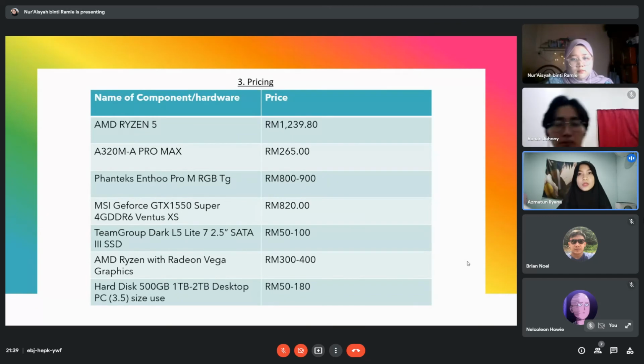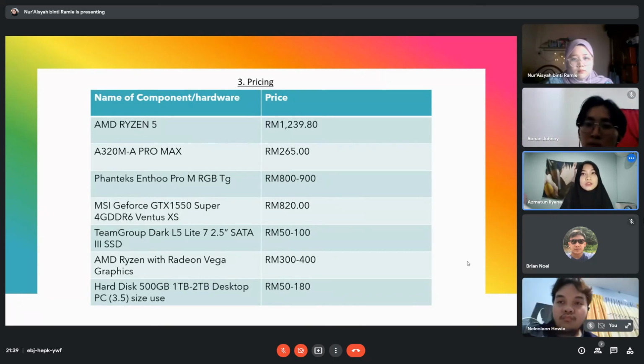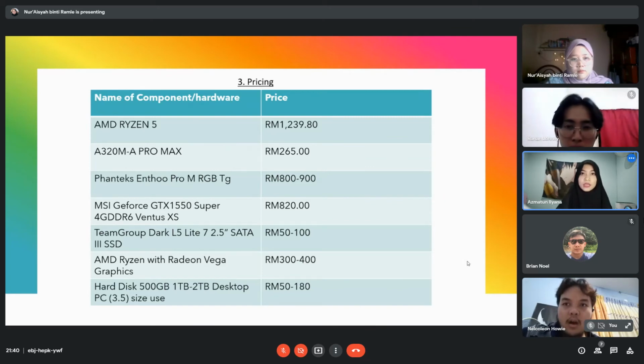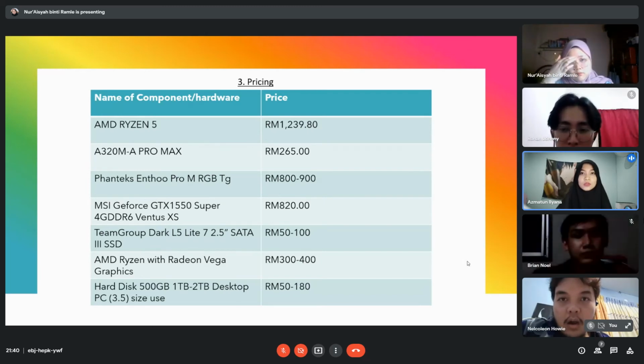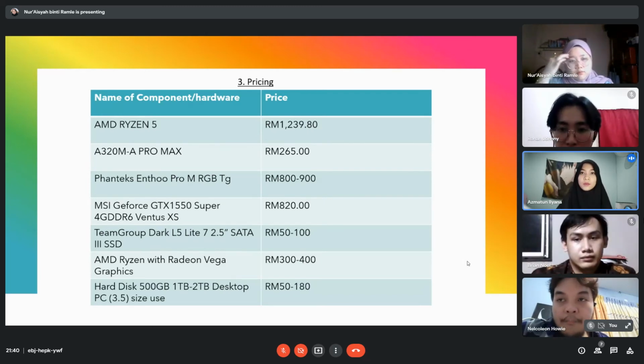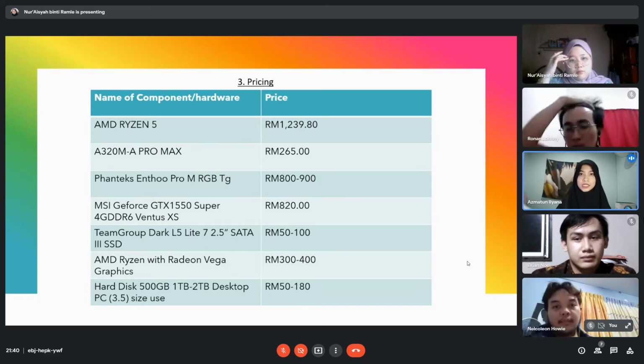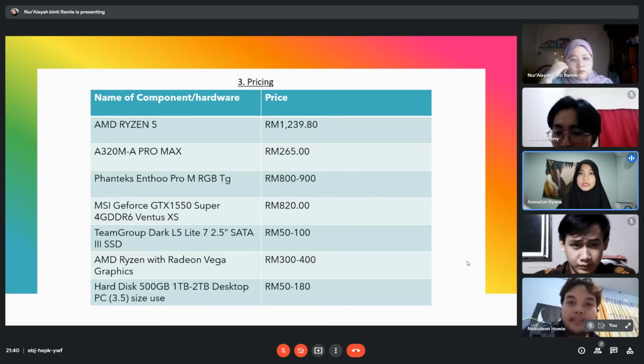So next, it will be the pricing of the name of the component or hardware. So first is AMD Ryzen 5. It costs 1,239 and 80 cents. The motherboard costs 265 ringgit Malaysia, and the Pentax RGB, it costs around 800 until 900 ringgit Malaysia.